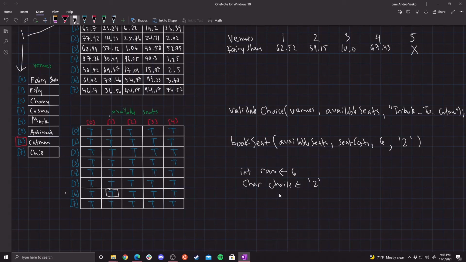If the choice is not a capital or lowercase c, which in this case it wouldn't be, you'd go ahead and say int column, and set it to choice minus character 0 minus 1. Very bizarre notation, but what does this actually do? That's going to convert it from a character to an integer. For example, if choice contains the character 2, then minus it by character 0 will give us the actual digit 2. If choice contained character 3, it will give us the actual digit 3. So we go from the character to the digit.